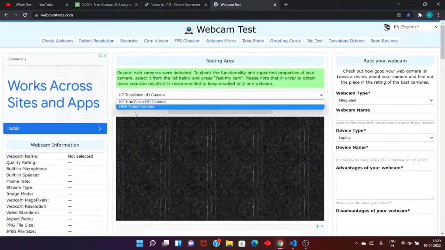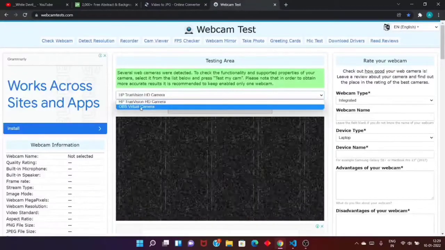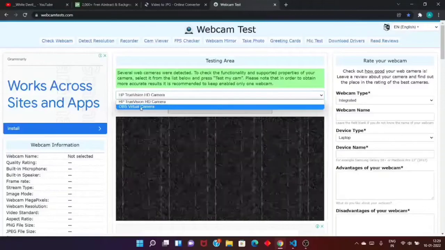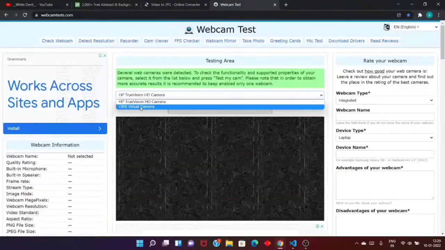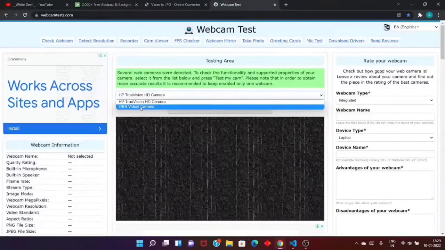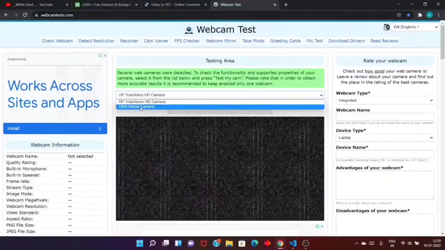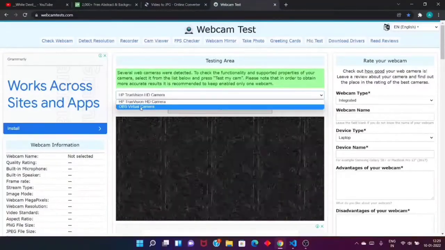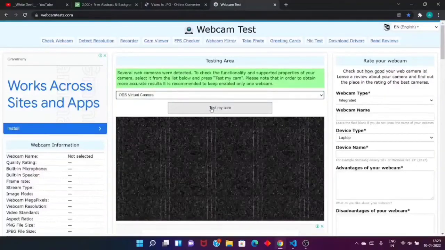Here I will be selecting my OBS virtual camera. Please note that for it to work you need to install OBS Studio, because only using that does it create a virtual camera, so make sure you have it beforehand. Now we have selected our OBS virtual cam and we are starting the test of my cam.